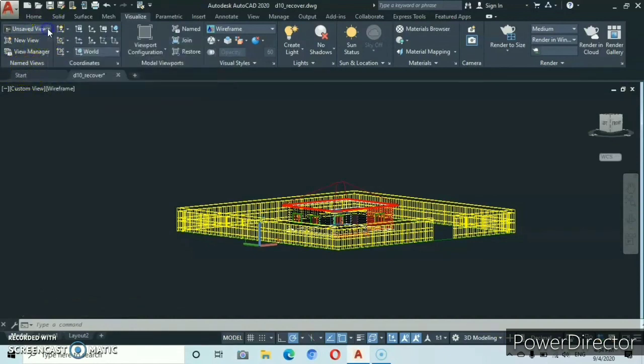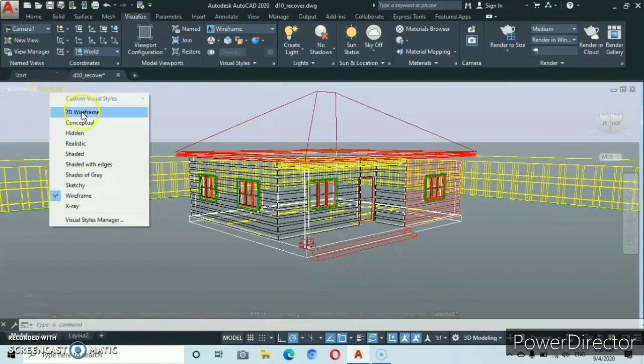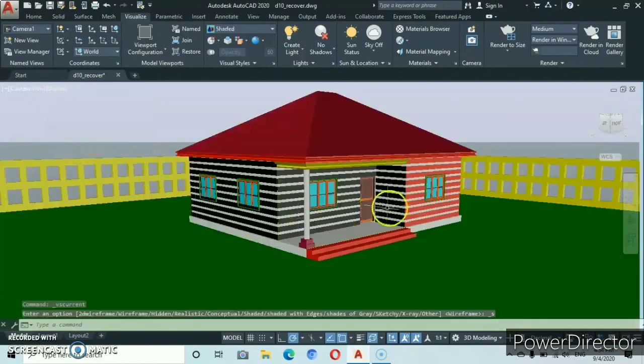So if you want to see what you've done so far, you come up here under named views, then you're going to drop down here, then you're going to see camera 1. You click on camera 1, then let's try to shade it to see what we did. Okay, let's put it to shaded. So this is what we did. This is how we adjusted the camera.